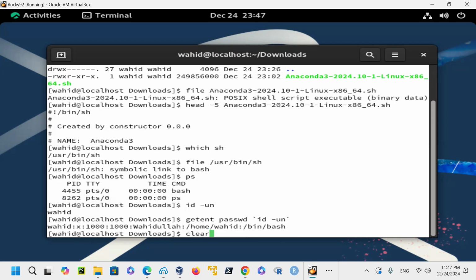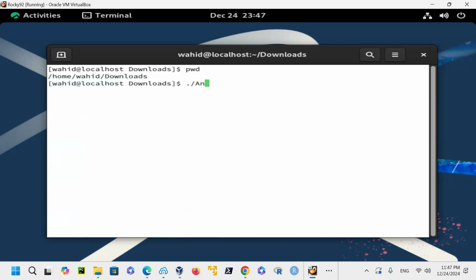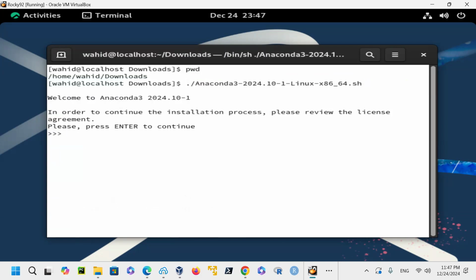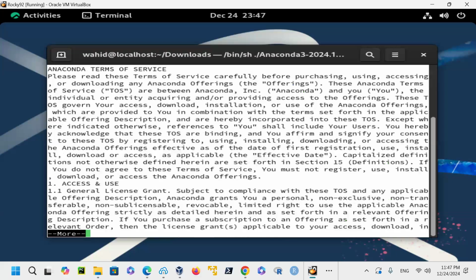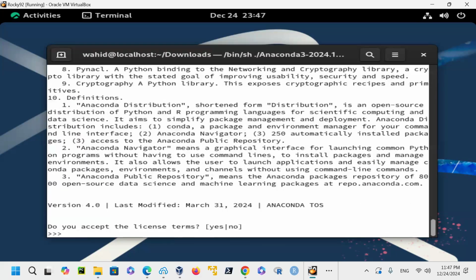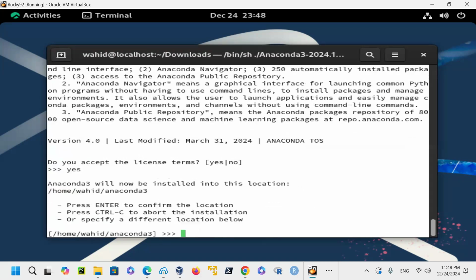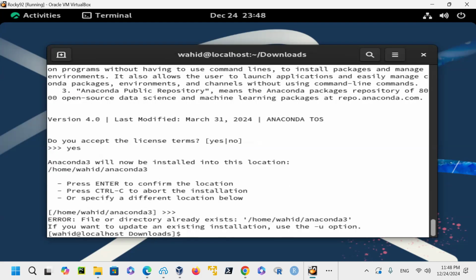So what I need to do is just clear the screen and run Anaconda. It says, do you want to, just press enter? I say yes. And then read all these options, and at some point you acknowledge that the license is good. Now it's going to prompt you that you want to install it in /home/wahid/anaconda3. You say yes, go ahead and install it. That's accepting it, and then: file or directory already exists. Okay, so use the -u option there.